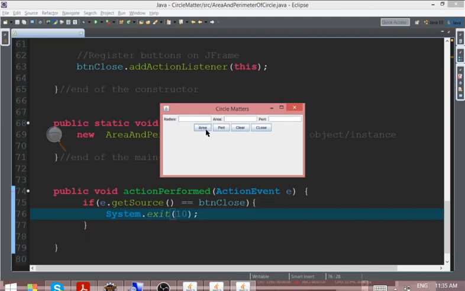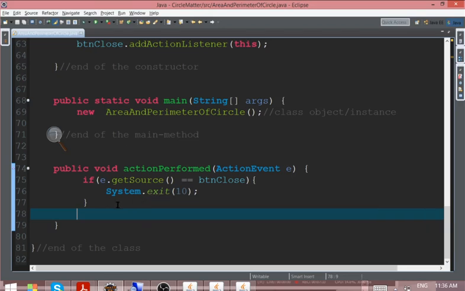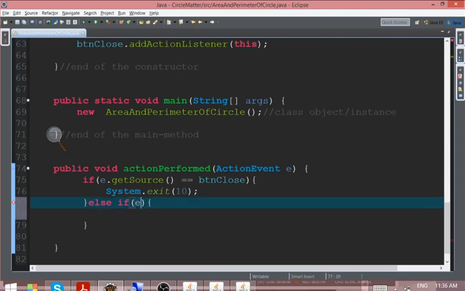Area. If I click on area, something should occur. It should calculate area, right? By collecting radius. So please let's quickly solve this problem. I want us to finish before 12, Inshallah. So now you say else if e.getSource equals BTN area. You see how we segregate between the buttons, right?